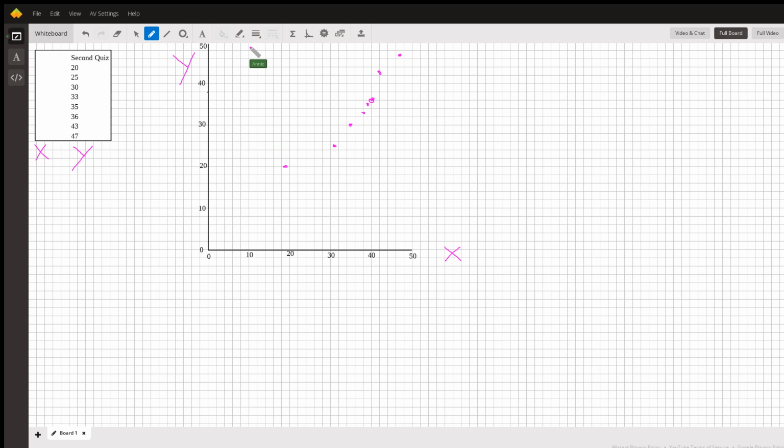I'll just change my color here, and we're going to draw a line. Let me do an actual line here. We're just going to try to make sure that all of the points are about equal distance from the line. So that's a pretty good line of best fit to me, and that is going to be the answer to this question.